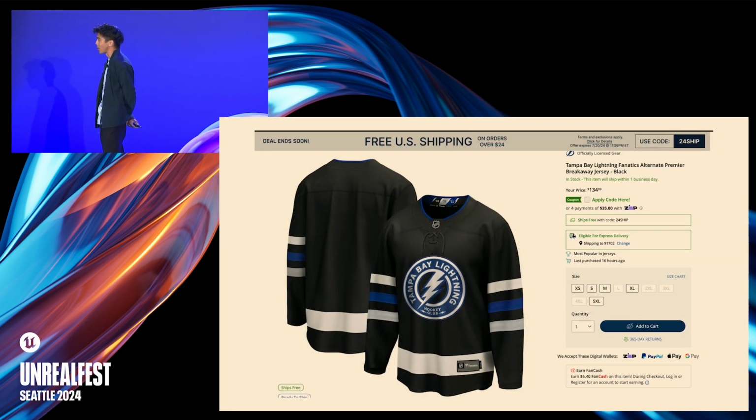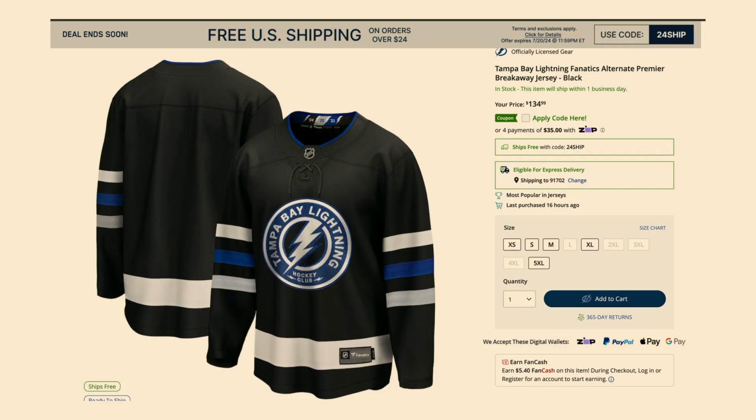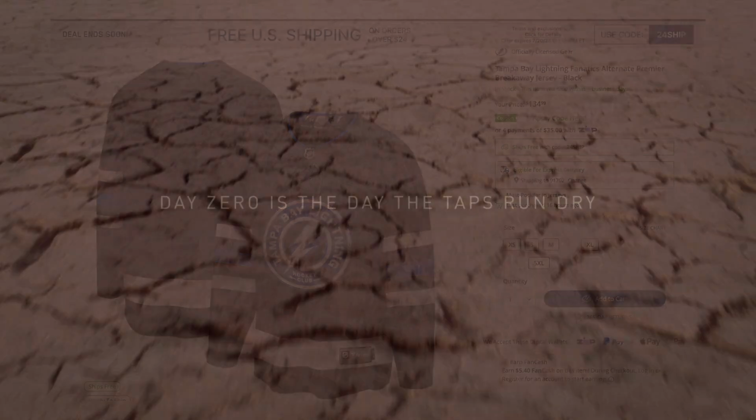And Fanatics, one of our clients for a very long time, all the NHL, MLB, NBA jerseys on their website, I think, are all 3D renders, which is pretty cool to look at. You can definitely tell this one's 3D, but that's kind of not the point. The point is that they don't have to take photo shoots anymore, which is really helpful.